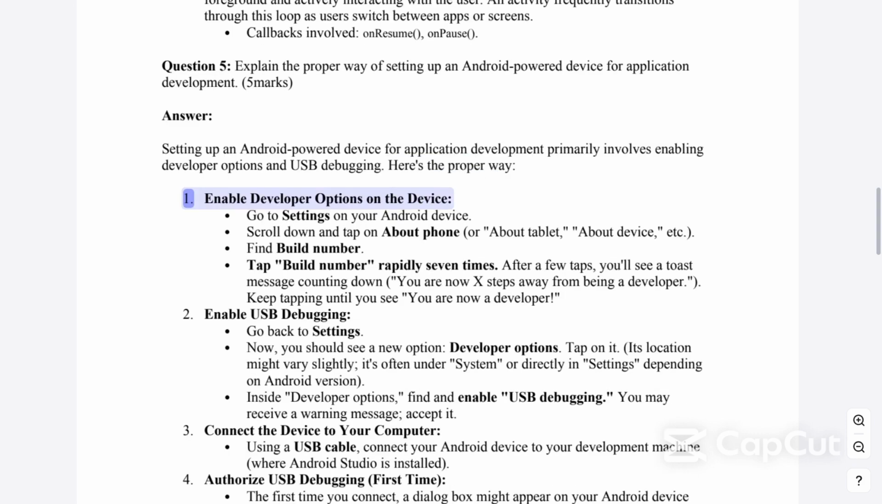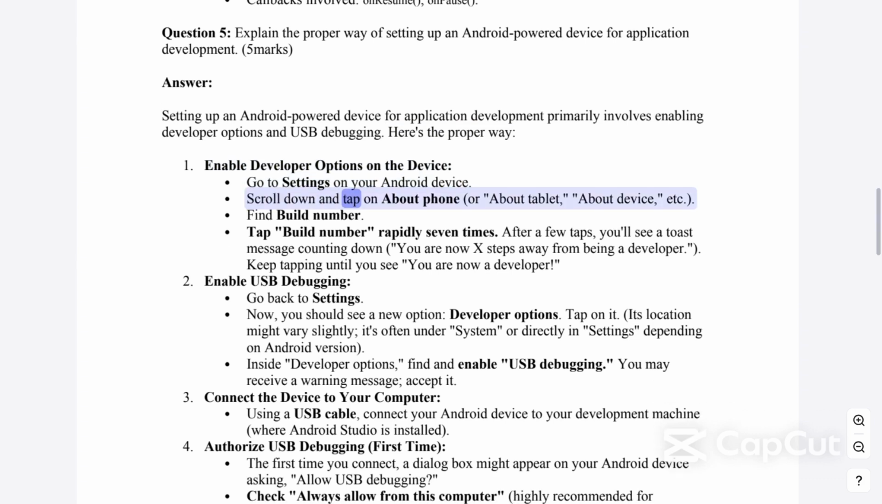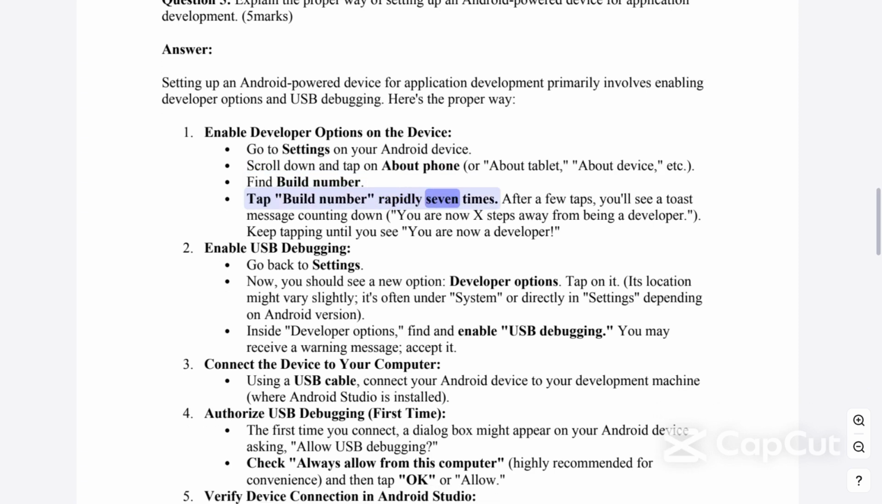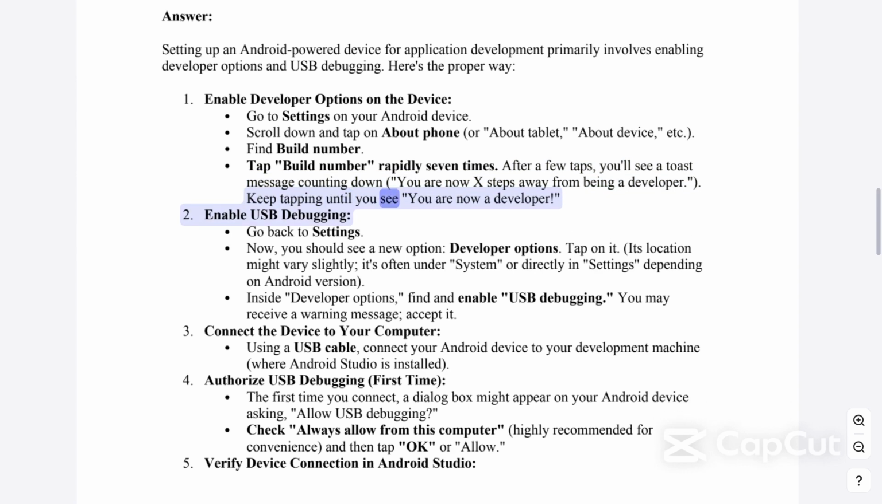1. Enable developer options on the device. Go to Settings on your Android device. Scroll down and tap on About Phone, or About Tablet, About Device, etc. Find Build Number. Tap Build Number rapidly 7 times. After a few taps, you'll see a toast message counting down. You are now X steps away from being a developer. Keep tapping until you see you are now a developer.